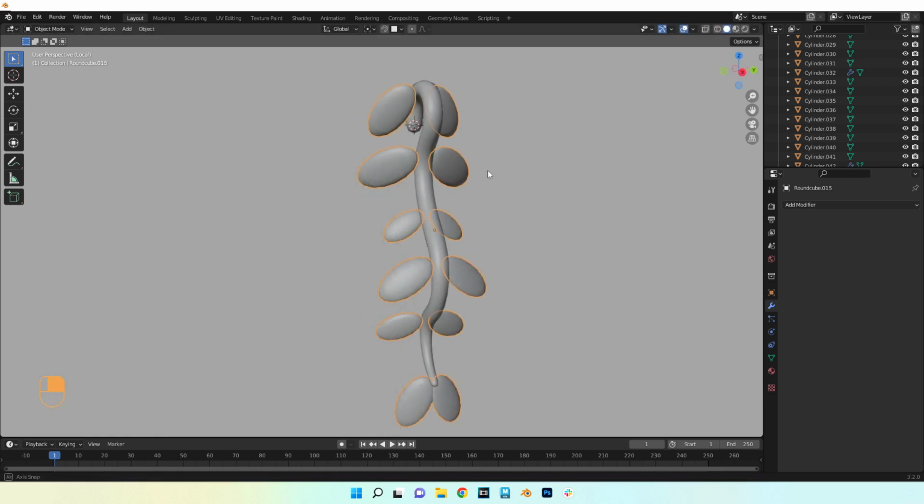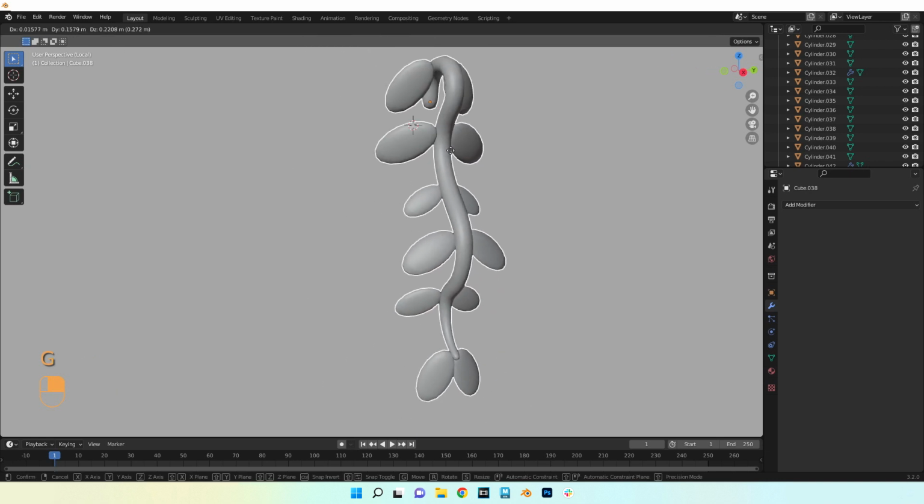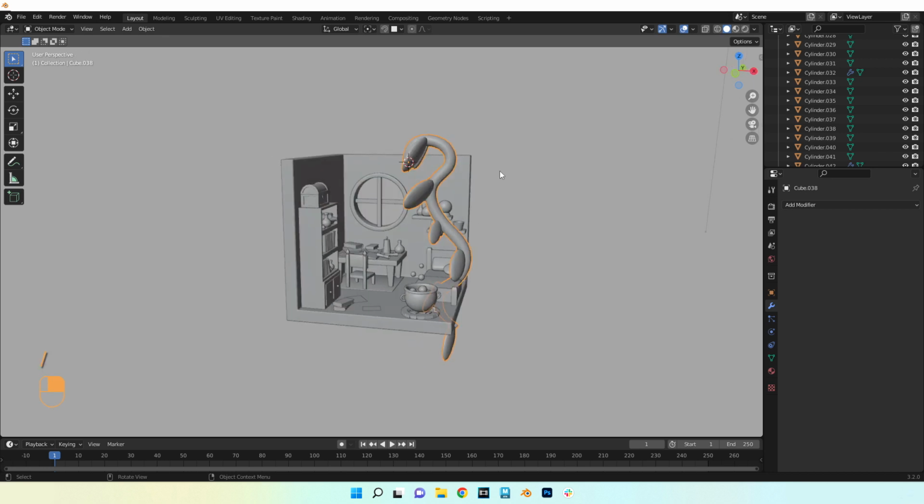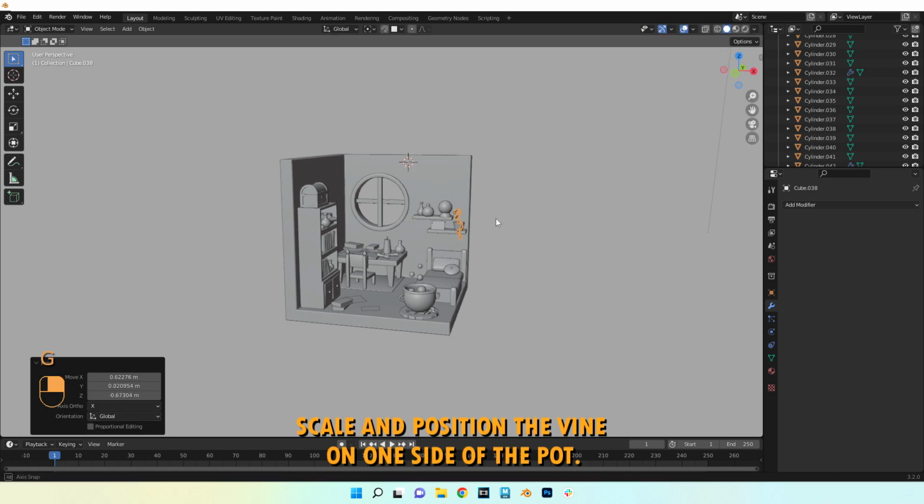Once you're done with all the leaves, we want to join all these objects into one. Shift select all the individual objects and then press Ctrl J to join them. Now the vine is one whole object. You can easily scale it up and position it as one whole. Press slash again to see all the other objects.